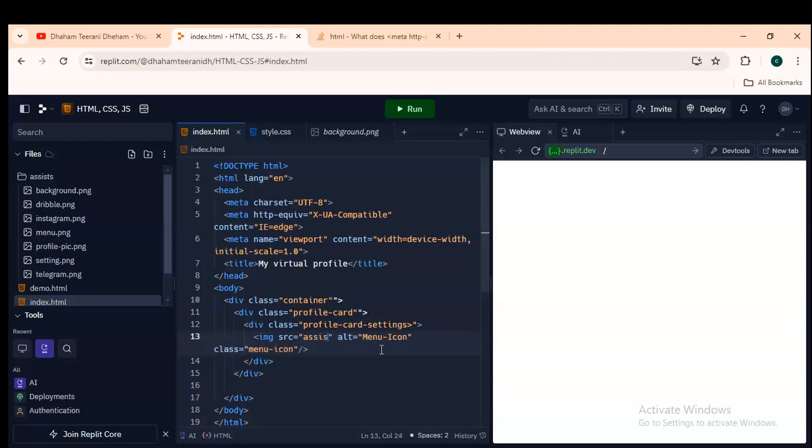So assets and menu. What is the spelling of that? Menu.png. And here our results will show. Where is that image icon?